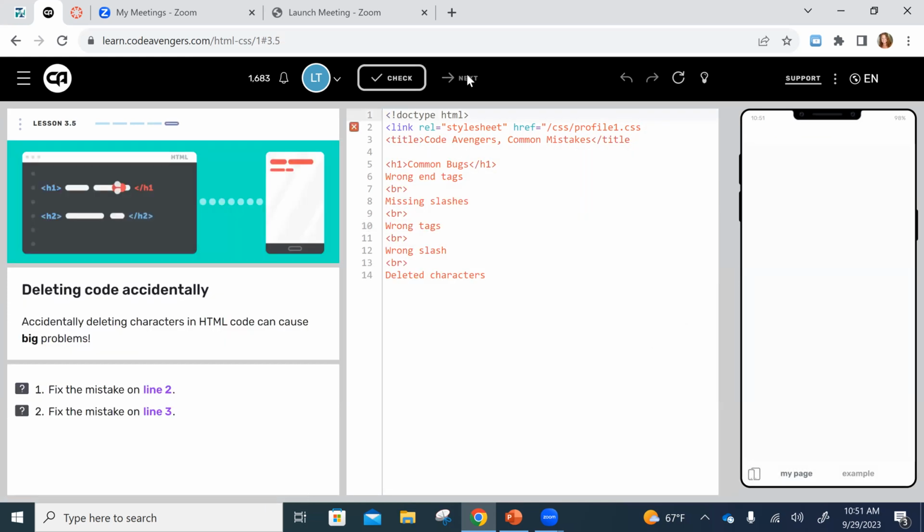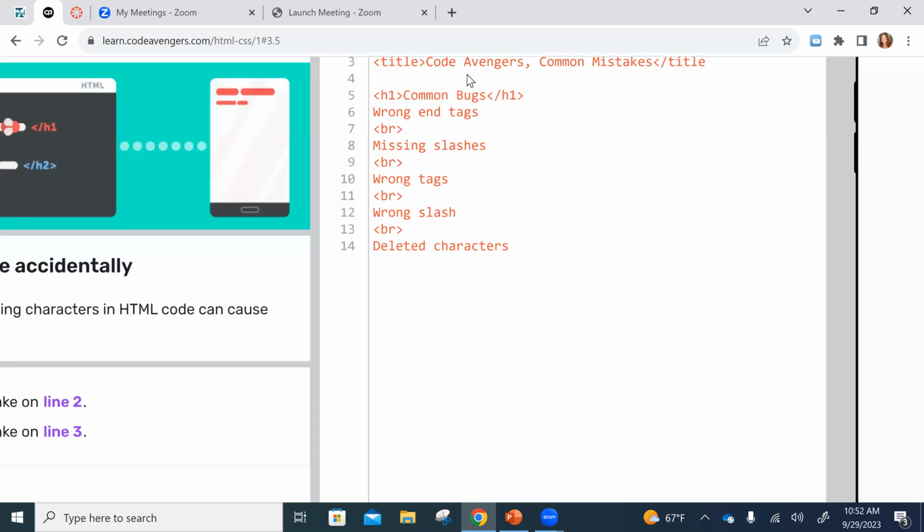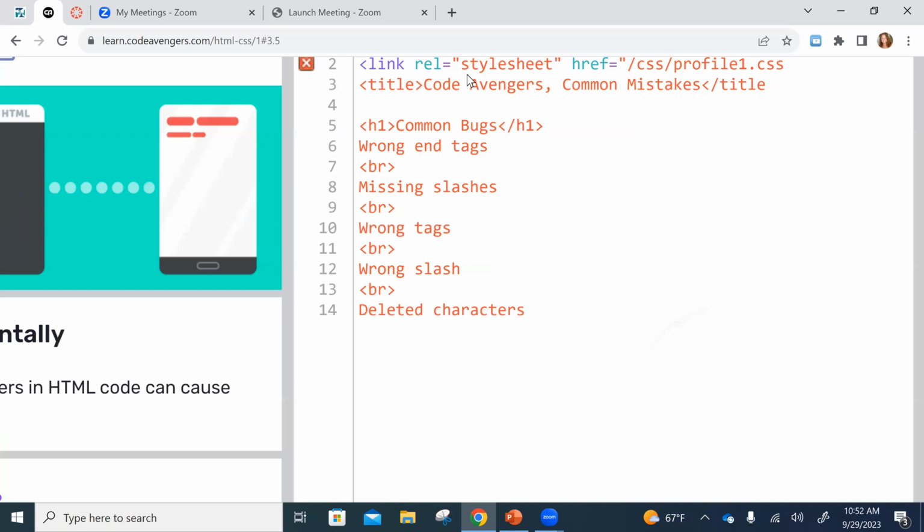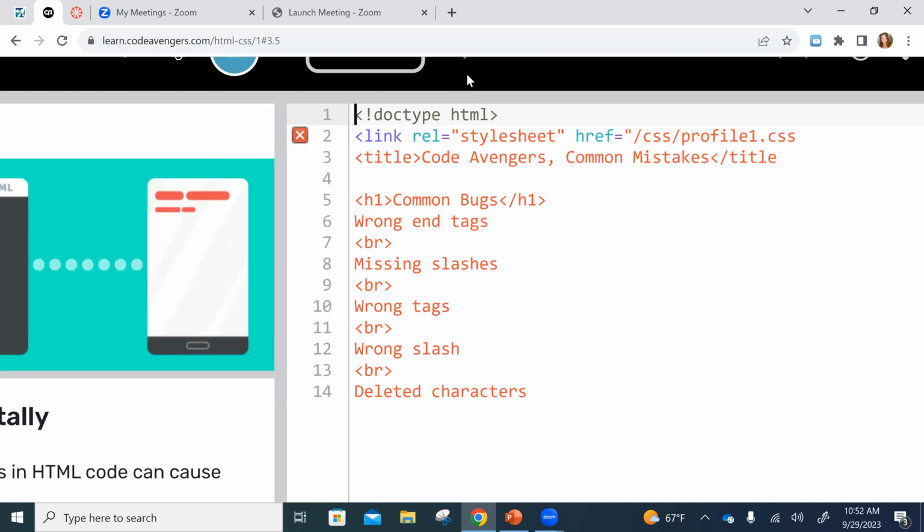Okay, deleting code accidentally. Accidentally deleting characters in HTML code can cause big problems. So we got 2 mistakes. This time they are going to tell us where they are. So on line 2 and line 3, okay, and this is the one that I was just talking about, okay? So line 2 and line 3 have mistakes. What's wrong on lines 2 and 3? A little angle bracket, okay?